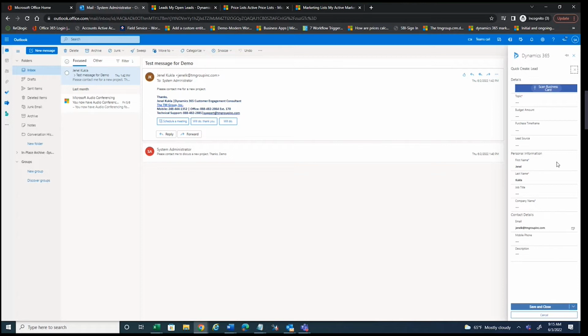So what it's kind of doing is it's searching for what it can tell and populating this information accordingly. So you can see it populated my first name, my last name, and my email address. The TM Group is not a company in the system. It doesn't know to add this. So I'm just going to go ahead and add the TM Group. And then I could also add a topic here. I'm just going to say new project.